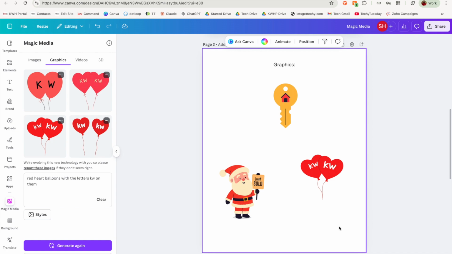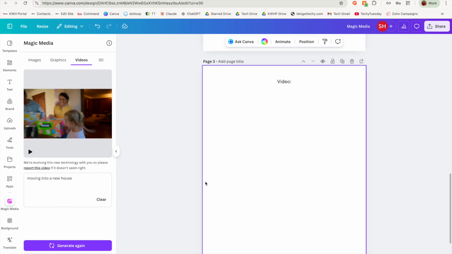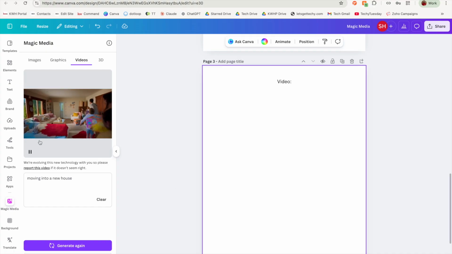We're going to move on to videos next. When we get to this video section, it's the exact same process. You're going to enter a prompt. I'm going to give it a very basic prompt to start out with, just moving into a new house. And now we can see it's populated this video. As I hover over, I can see exactly what the video is. Looks like it's different clips of somebody moving into a house.